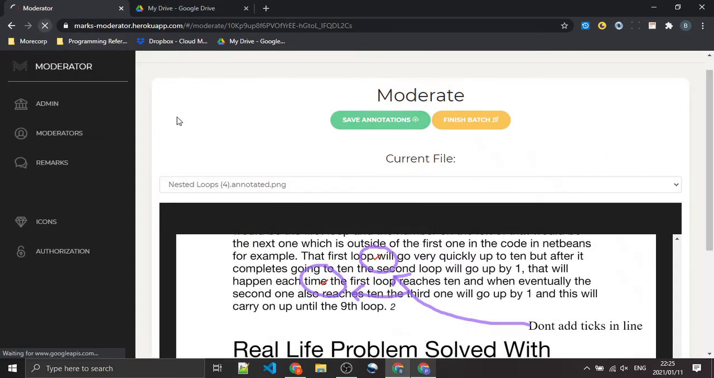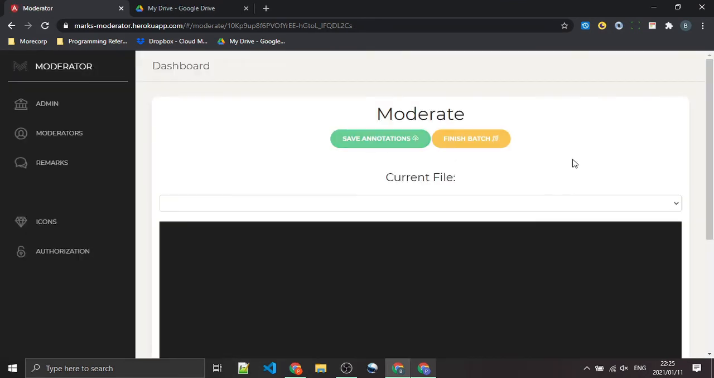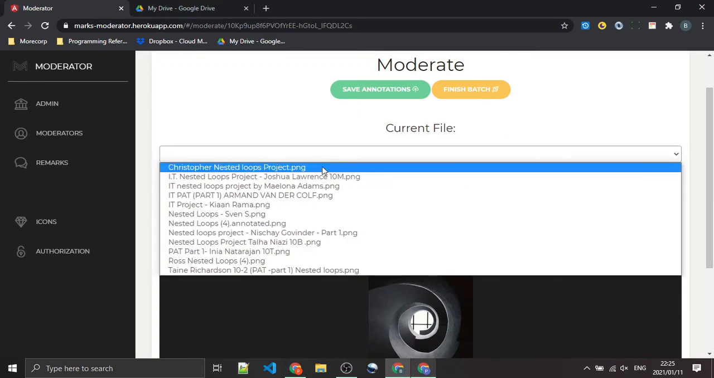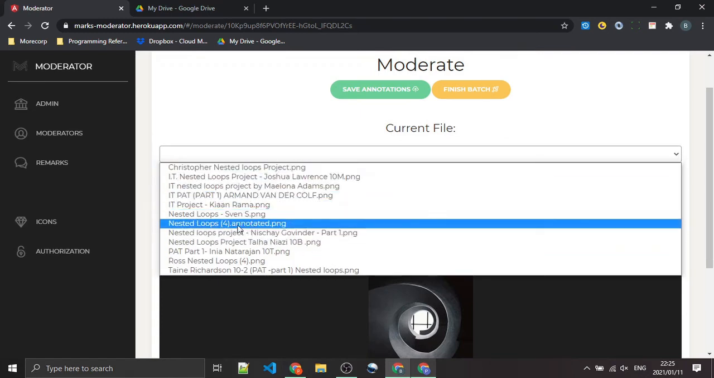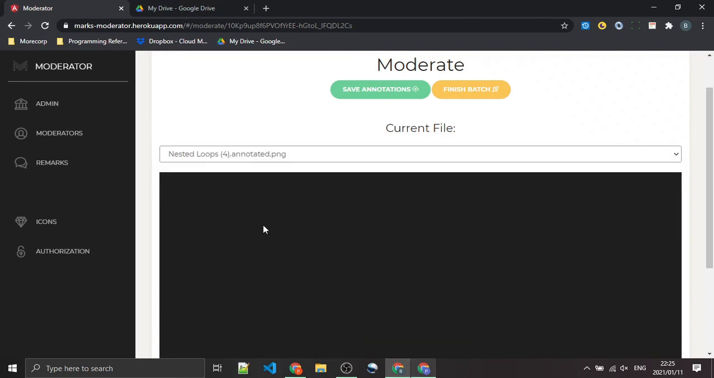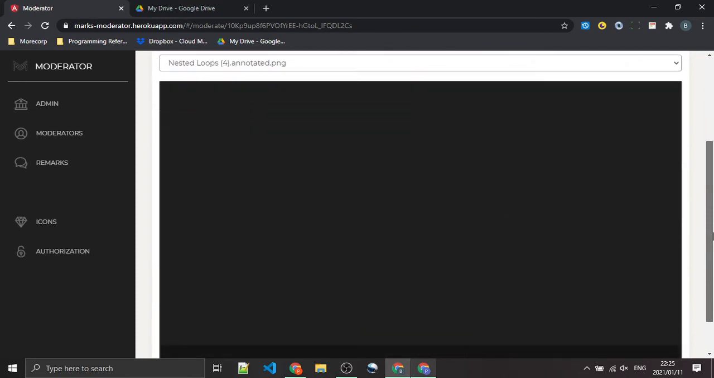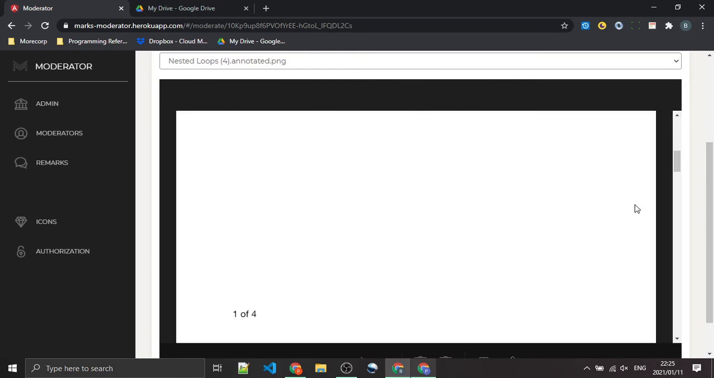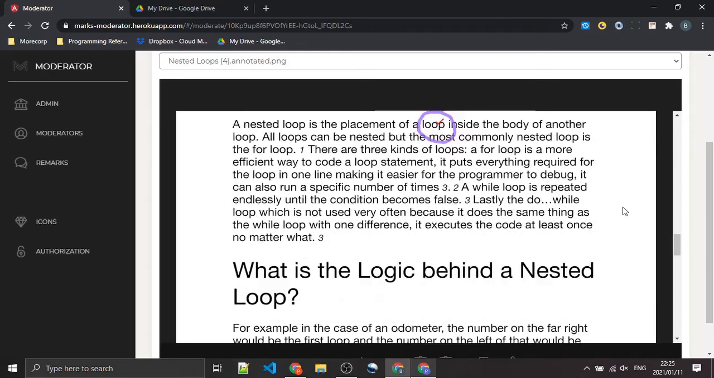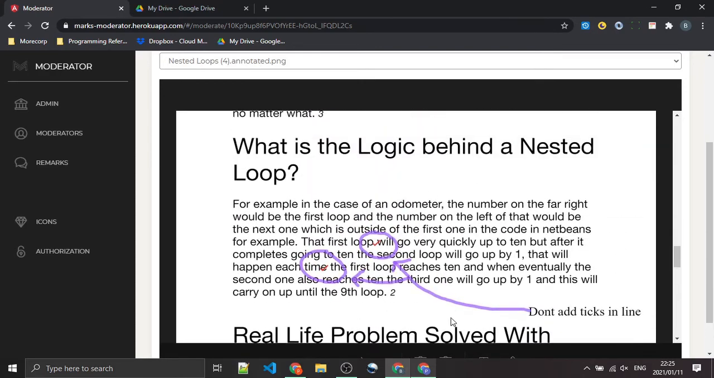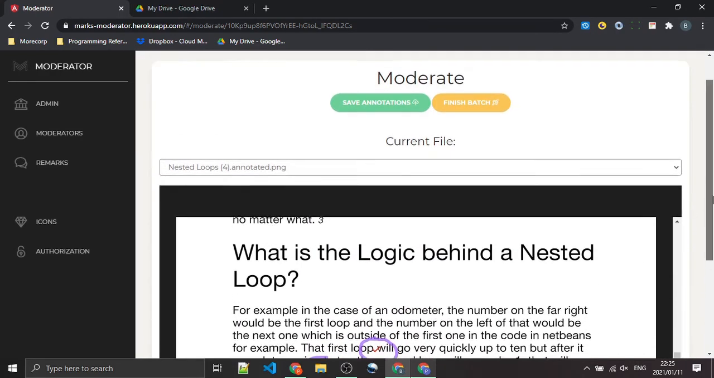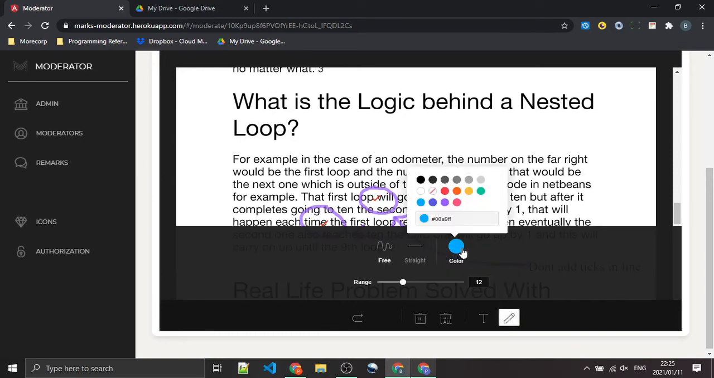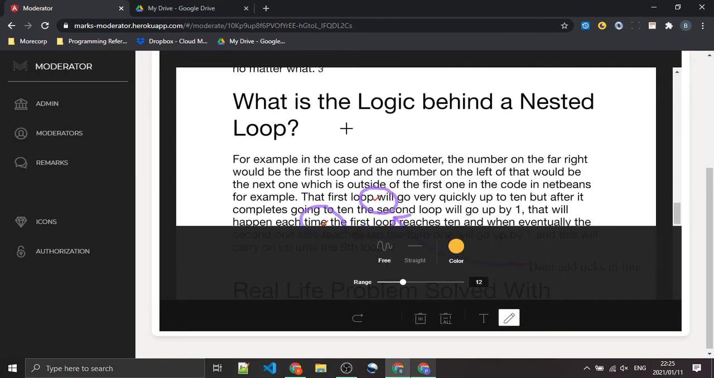So then if I reload the page, you're going to see that the annotated file has a dot annotated in it. I'm going to click on it. And we can see our edits have been saved. You can continue more.